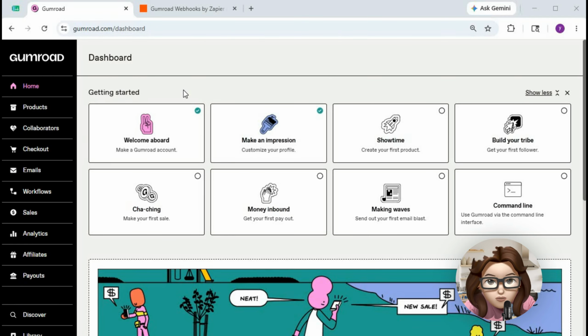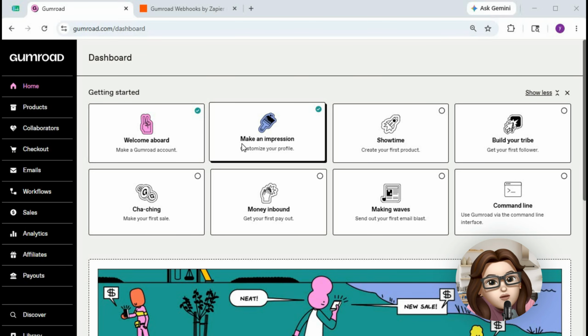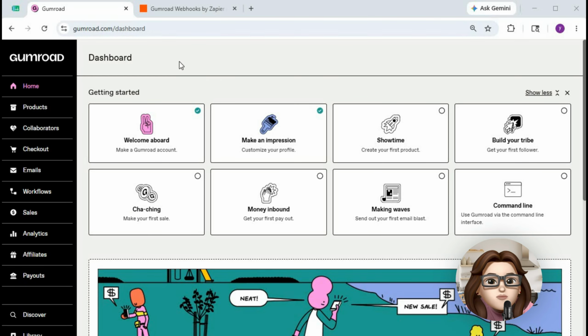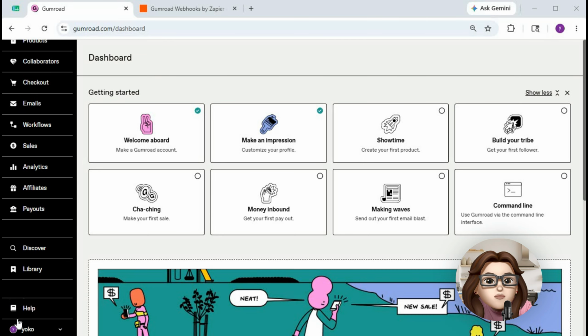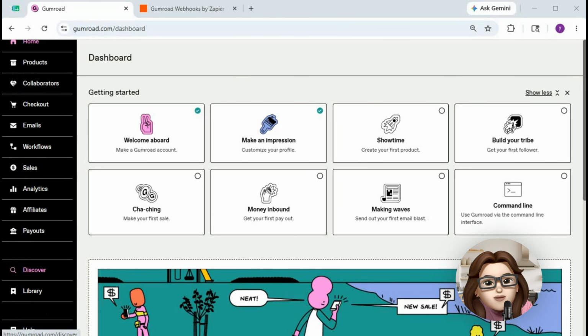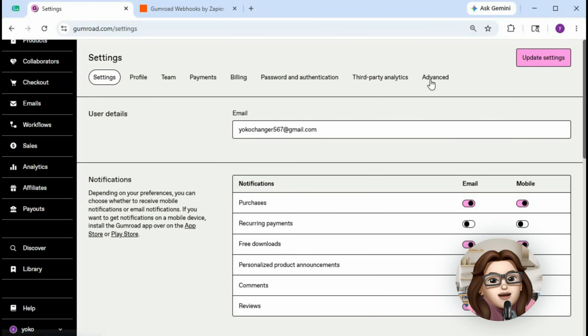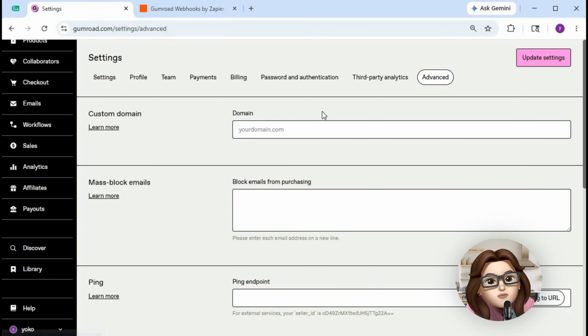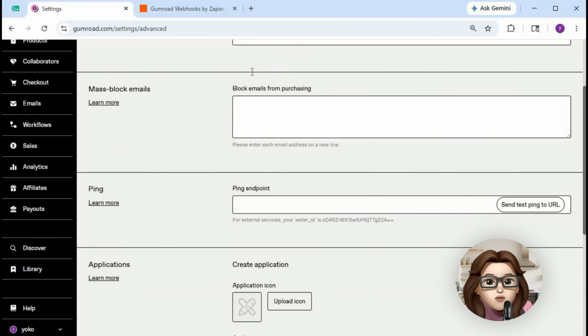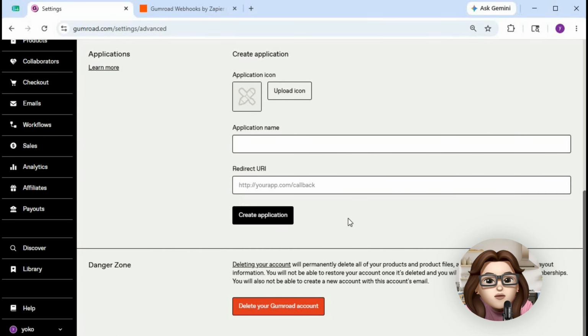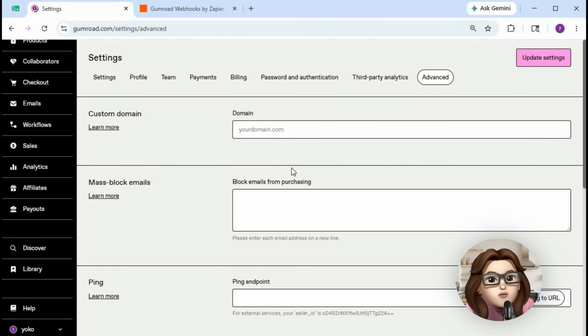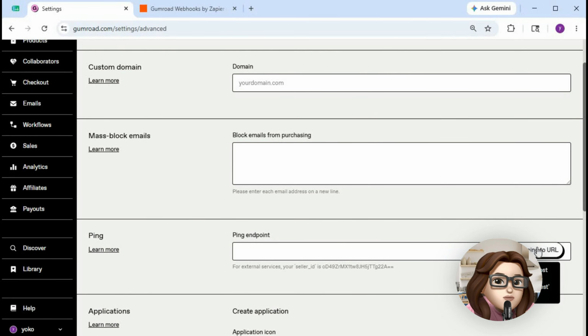Now, if you want to fix webhook not working on Gumroad, here's what to do. Start by opening the official Gumroad website and logging into your account. Next, go to your account settings and open the Advanced section. After that, locate your webhook or ping endpoint settings. Then, carefully verify that the webhook URL is correct. Make sure the URL includes HTTPS, the full endpoint path, and no missing characters, because even small URL mistakes can stop webhooks from working properly.